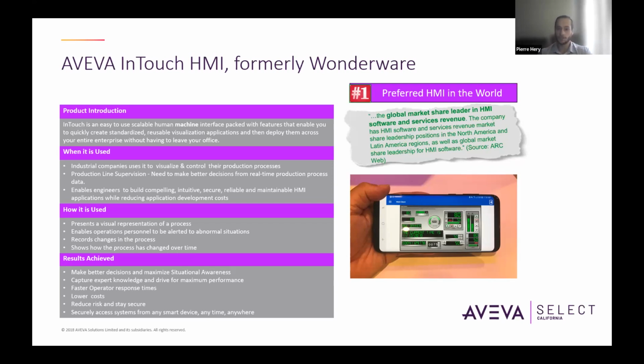So Aviva InTouch essentially is a SCADA platform. It's the world's most popular HMI software, as proven by the fact that it runs in, I believe, a third of the world's plants. So it's all over the place.